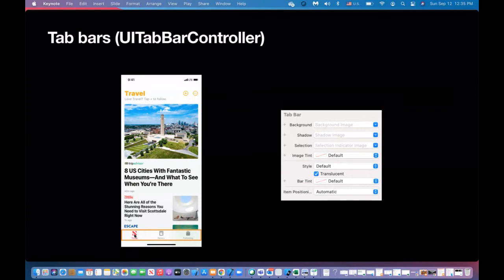So today, travel, news if you want to read news, and then you have following if you're following anybody. This is an app that gives you information, but each tab talks about different things. Typically, each tab is associated with another screen. This tab is tied to another screen. This tab is tied to another screen. This tab is linked to another screen.